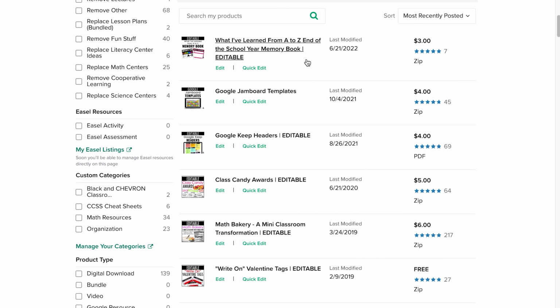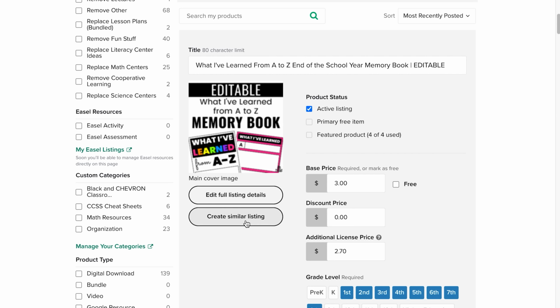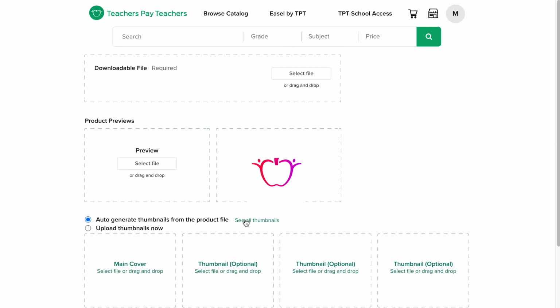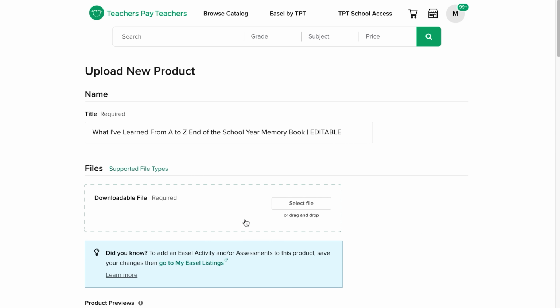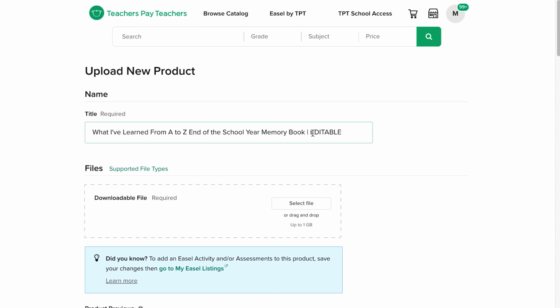So I'm gonna go to my most recent product, which is my What I Learned from A to Z End of the School Year memory book. I'm gonna click Quick Edit and I'm gonna select Create Similar Listing. It's basically gonna duplicate all the settings that I had for that product, including the product description, which is a huge time saver. So I do need to go in and obviously change this text.